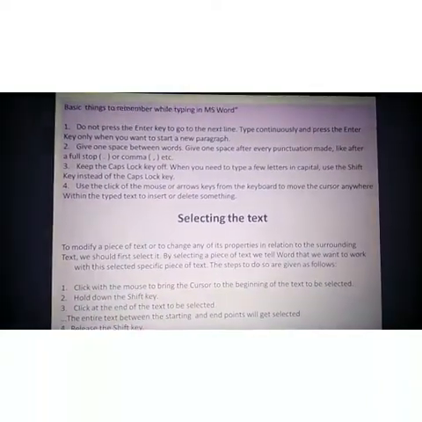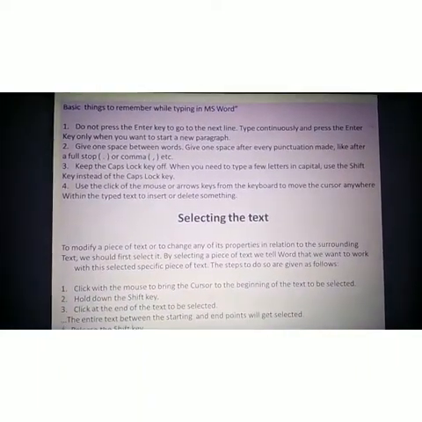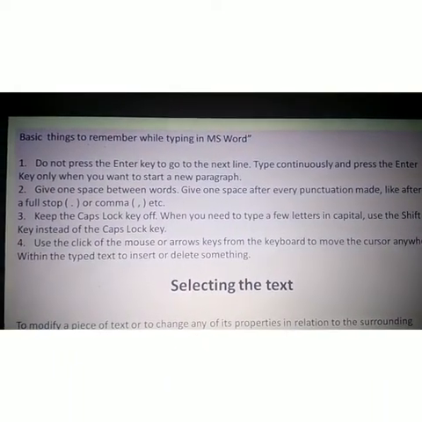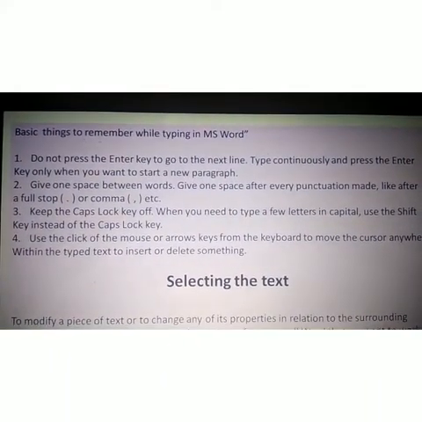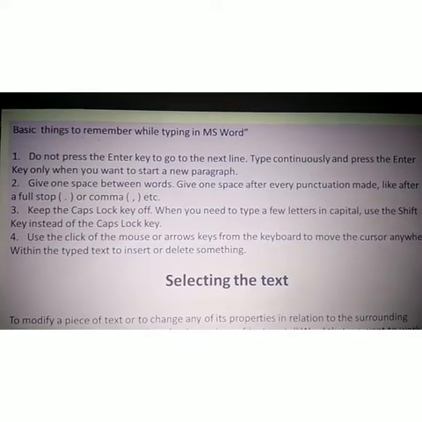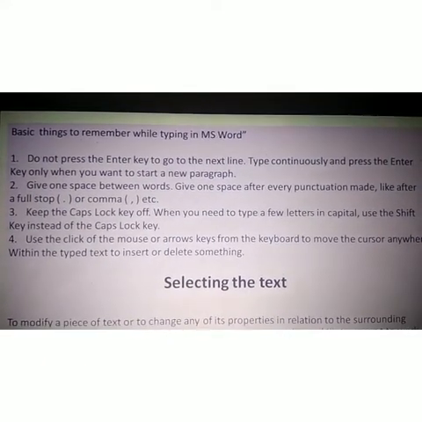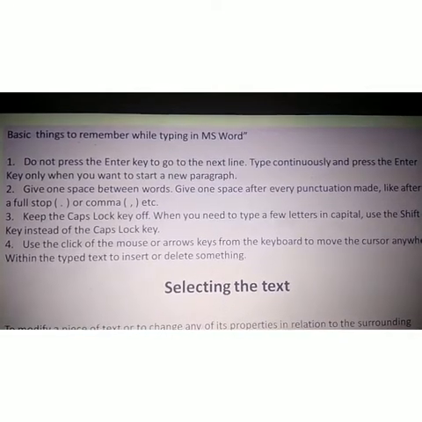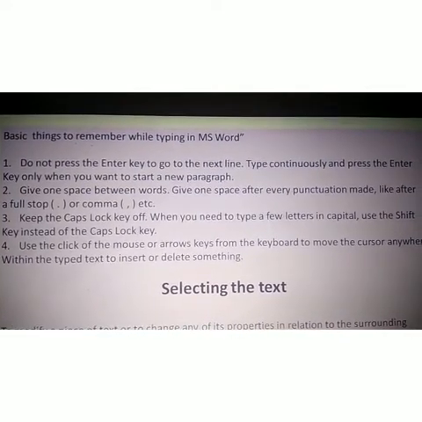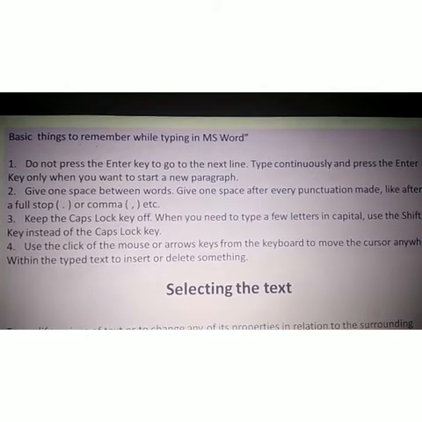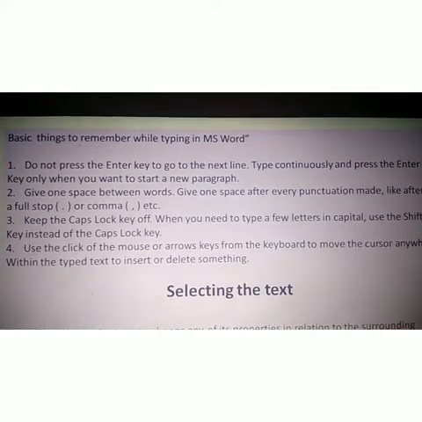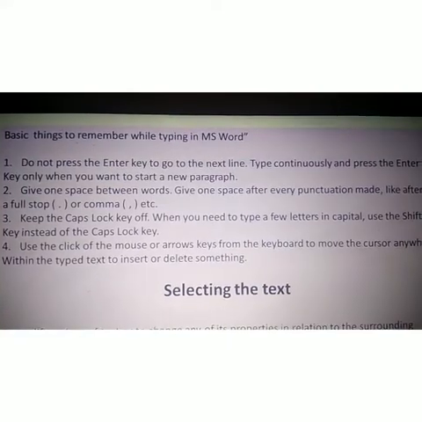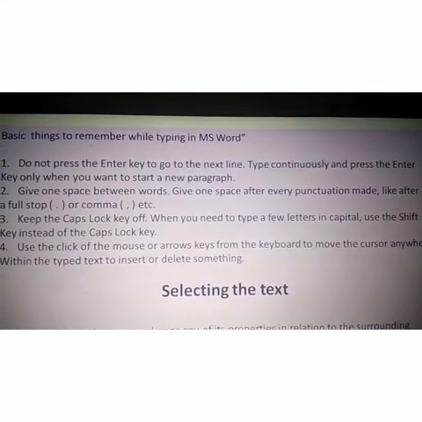Then next, come to the next topic, important lines to remember while typing in MS Word. First, do not press the enter key to go to the next line. Type continuously, and press the enter key only when you want to start a new paragraph.